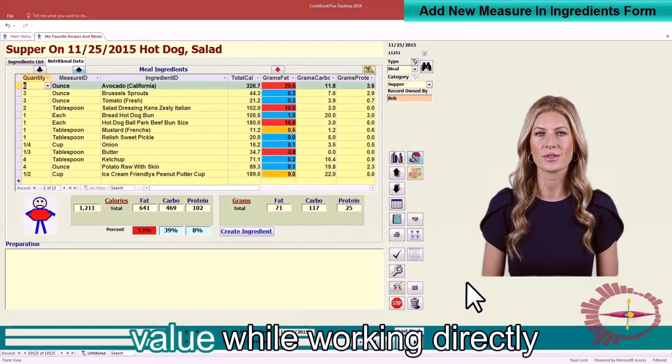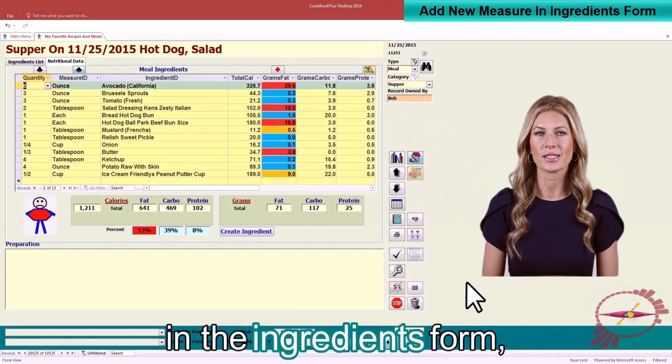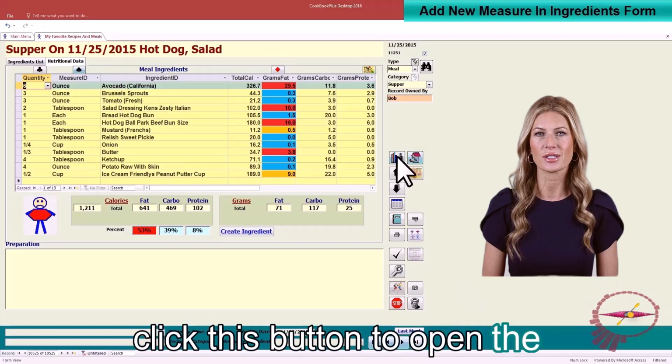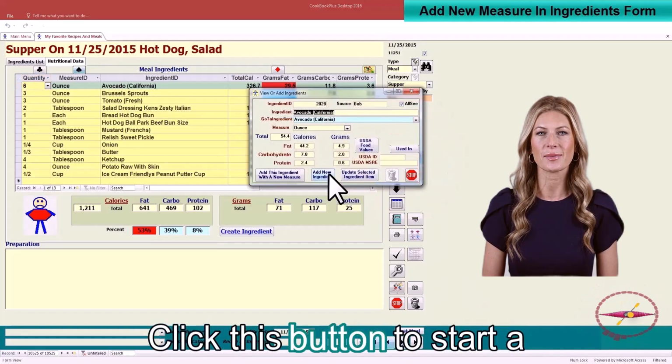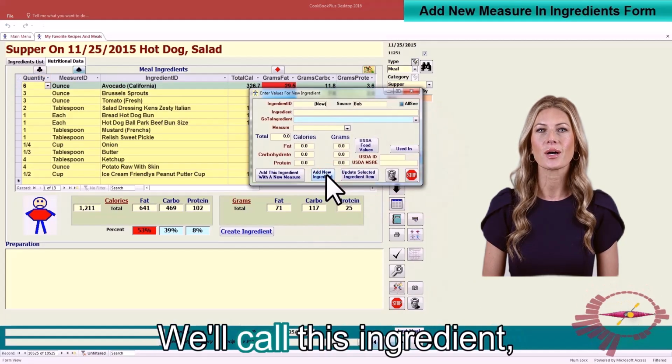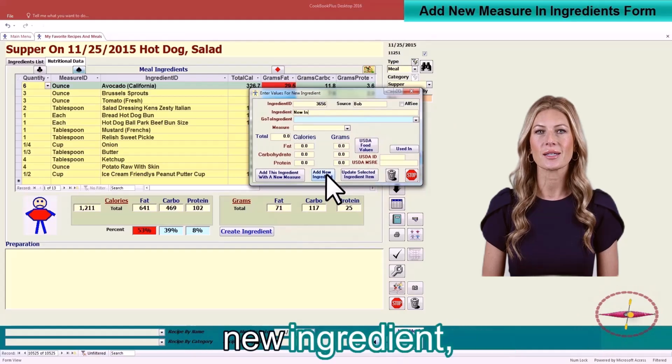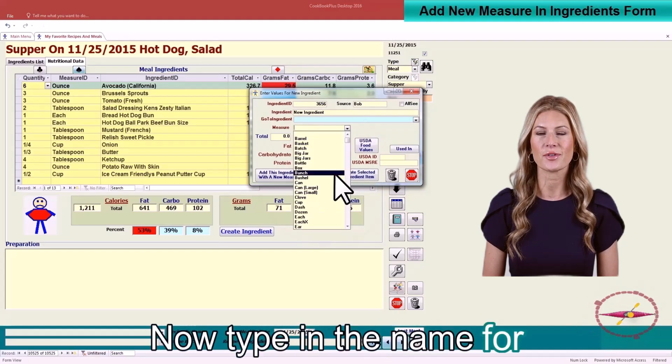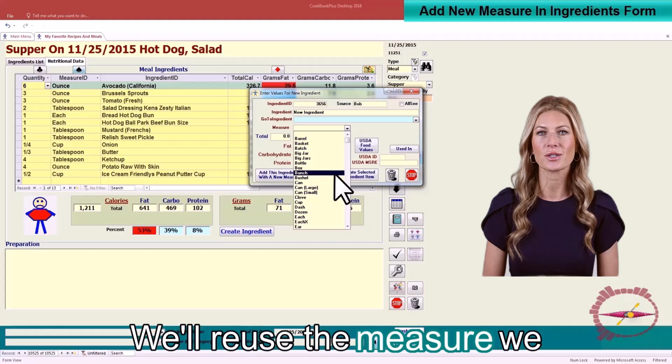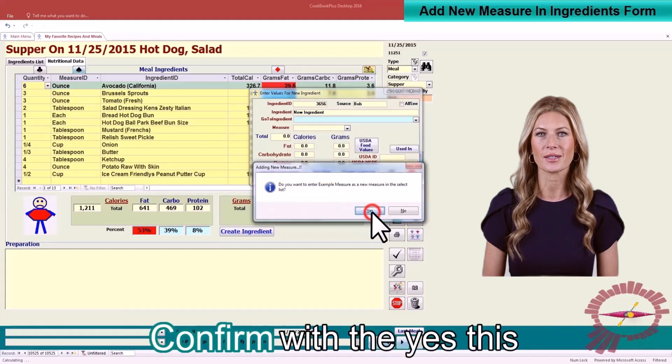To enter a new measure value while working directly in the ingredients form, click this button to open the ingredients form. Click this button to start a new ingredient. We'll call this ingredient New Ingredient. Enter key. Now type in the name for your new measure. We'll reuse the measure we just deleted. Enter key. Confirm with the yes.